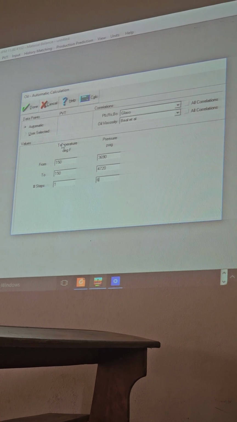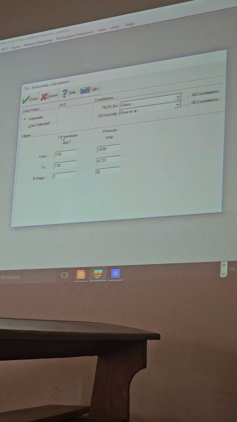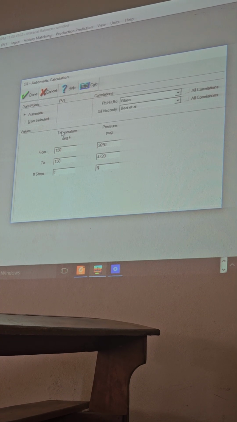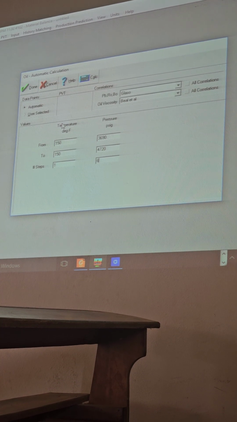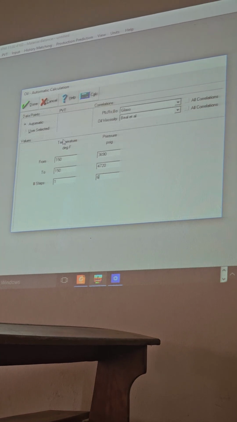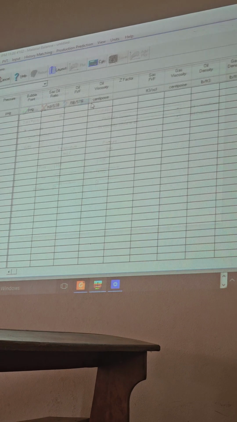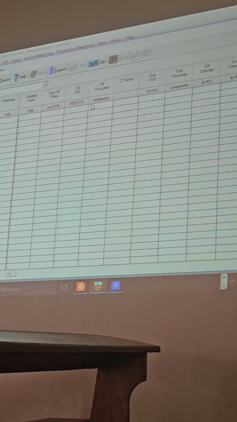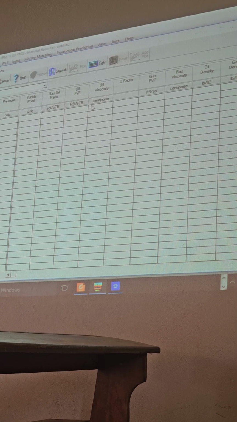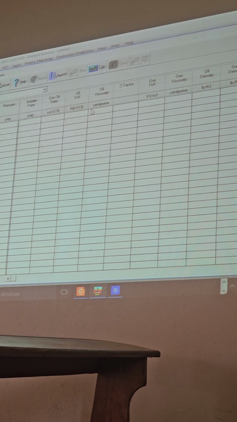The temperature 1, then 6. You are modeling within the reservoir. I assume that the reservoir temperature is constant. Any worry? Then you calculate. You should click on calculate. Click.